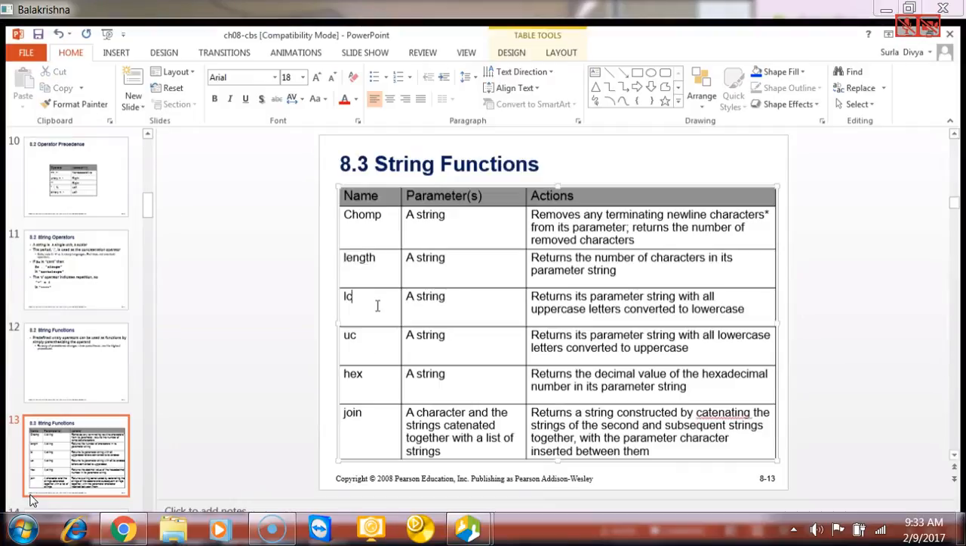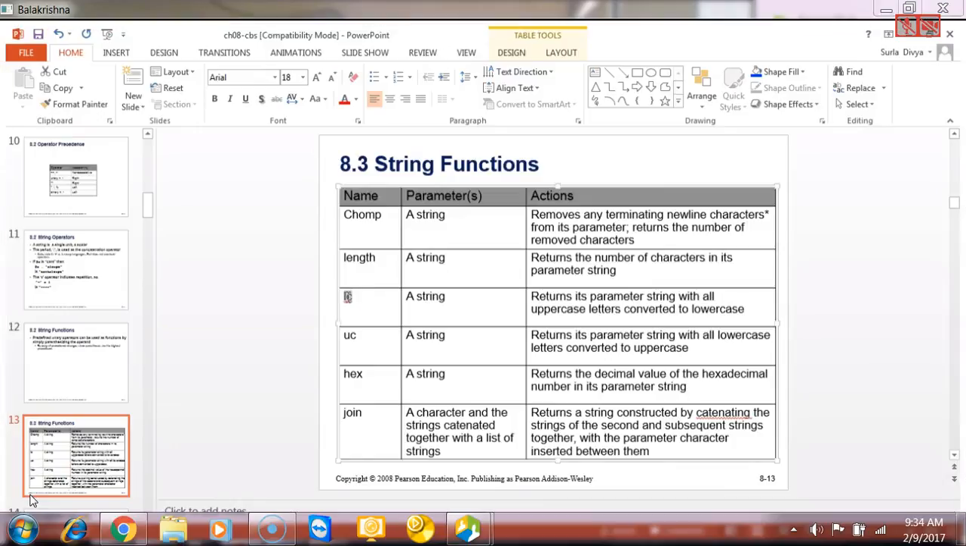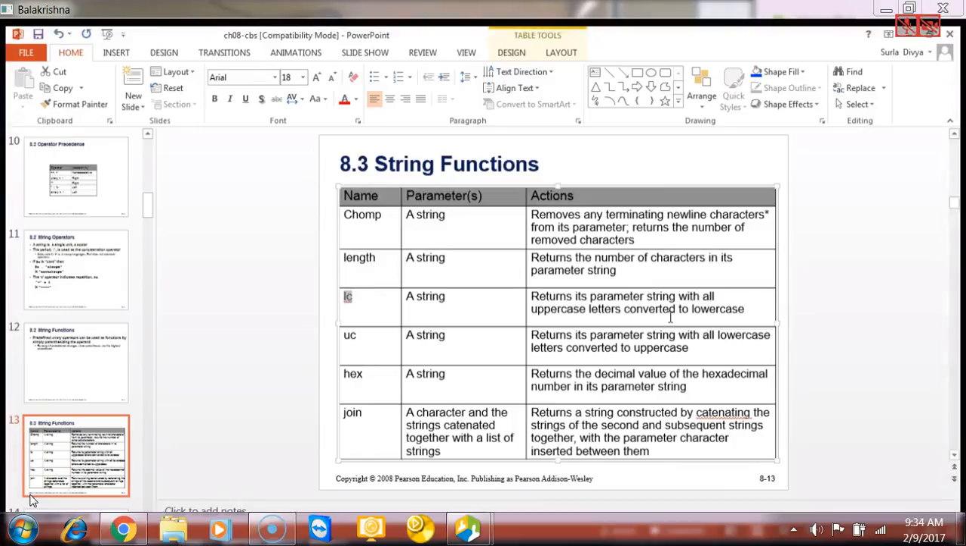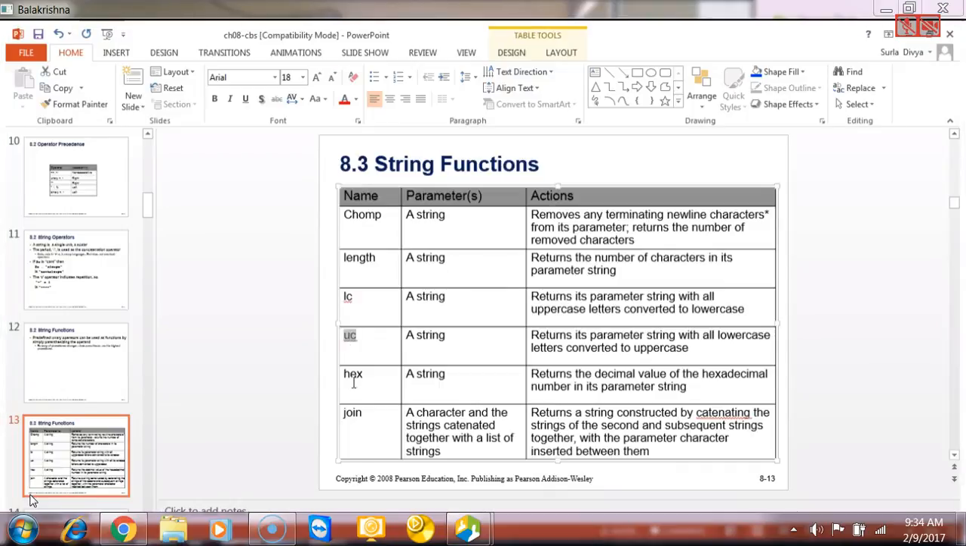Similarly, LC is lowercase. Whenever you have a string, it returns the parameter string with all the uppercase letters converted to lowercase. Now you have hello world where hello is all capitals, and you want to make sure that hello is converted into lowercase. Just give LC of hello, and it will convert it into lowercase. Similarly, the vice versa is UC, meaning uppercase. It converts your given lowercase string into an uppercase string.